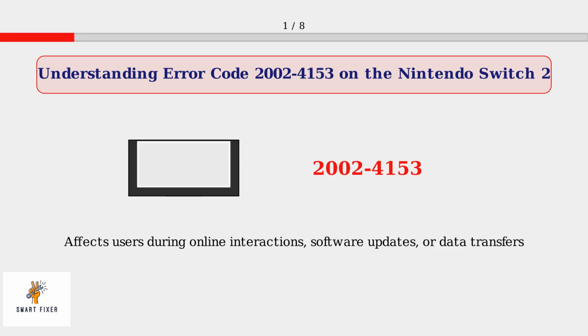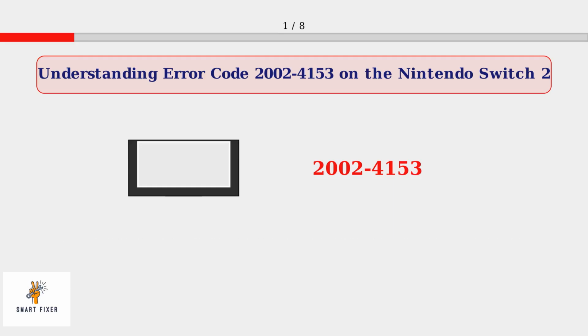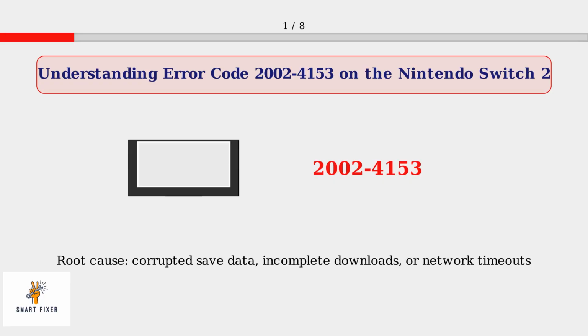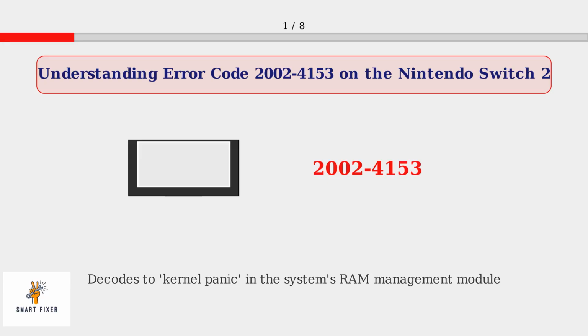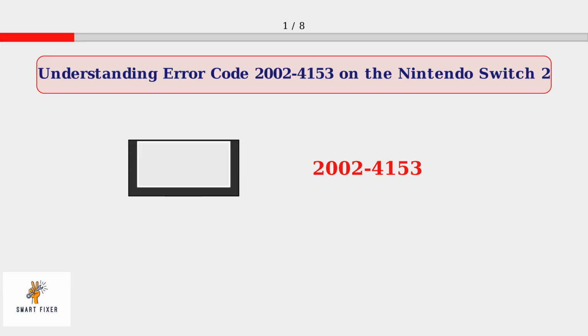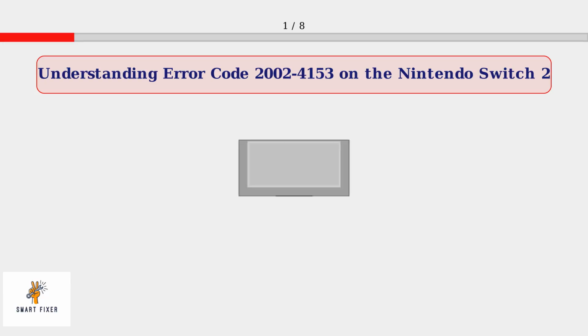It primarily affects users during online interactions, software updates, or data transfers. The root cause is often linked to corrupted save data, incomplete downloads, or network timeouts. The code itself decodes to a kernel panic in the system's RAM management module. Understanding this error helps users troubleshoot effectively.